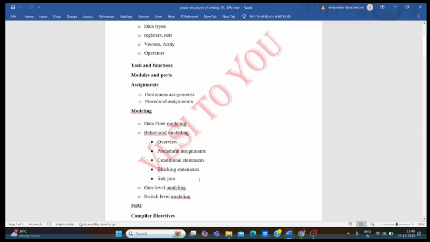And then you should know about the FSM code. You should know what an FSM is, which is a finite state machine, and how to write code by using either Mealy or Moore machines. You should also know how to write code in Verilog for this FSM.